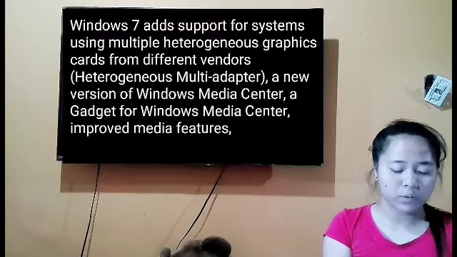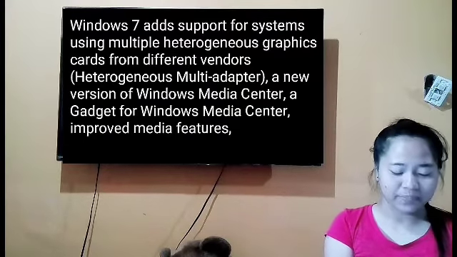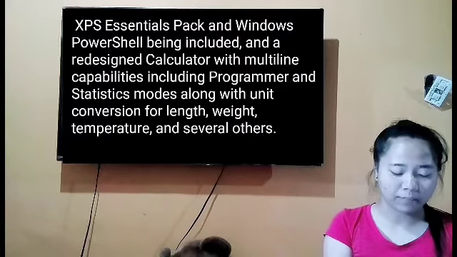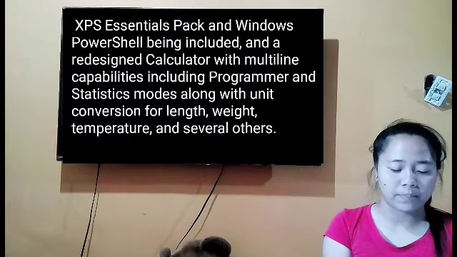A new version of Windows Media Center, a gadget for Windows Media Center, improved media features, XPS Essentials Pack, and Windows PowerShell.